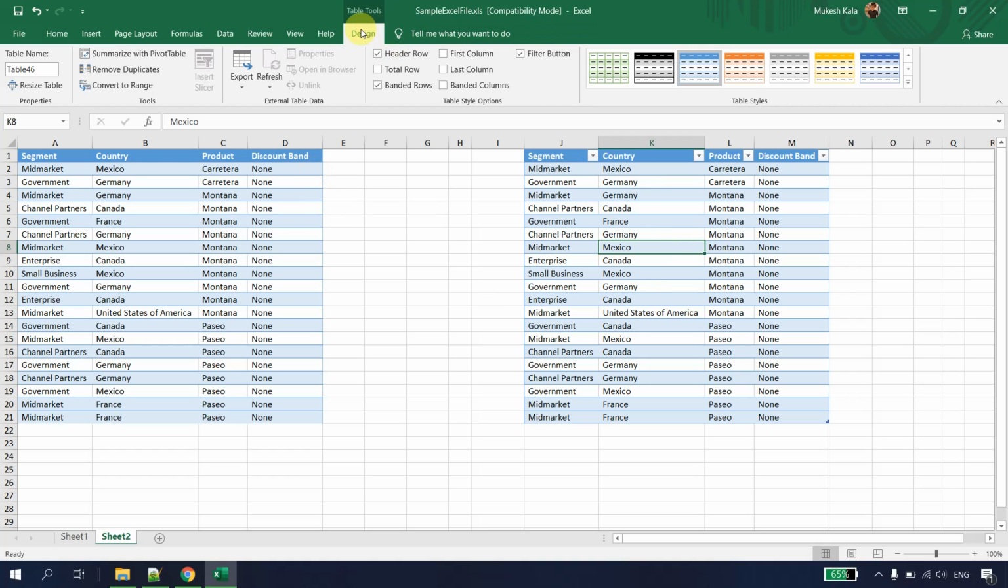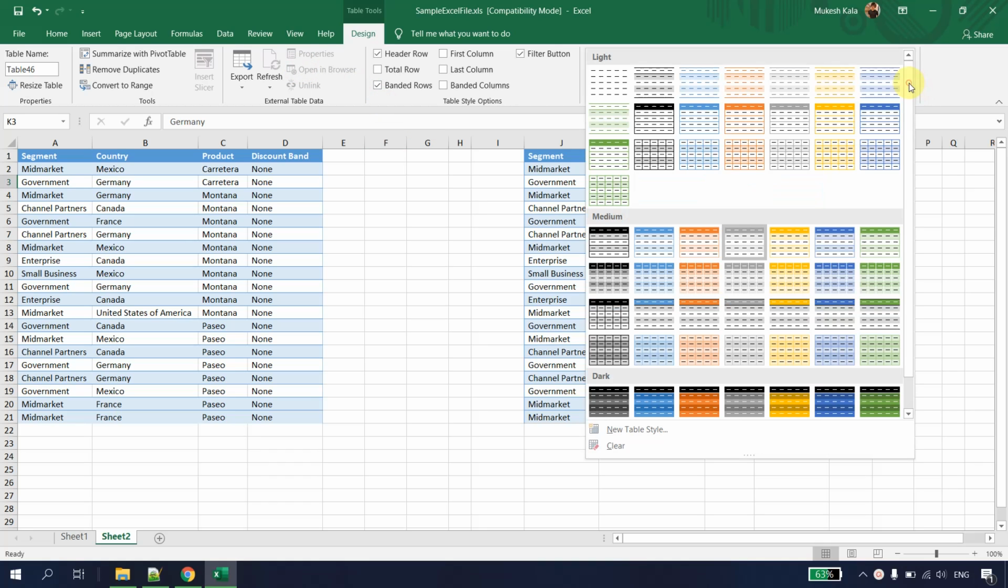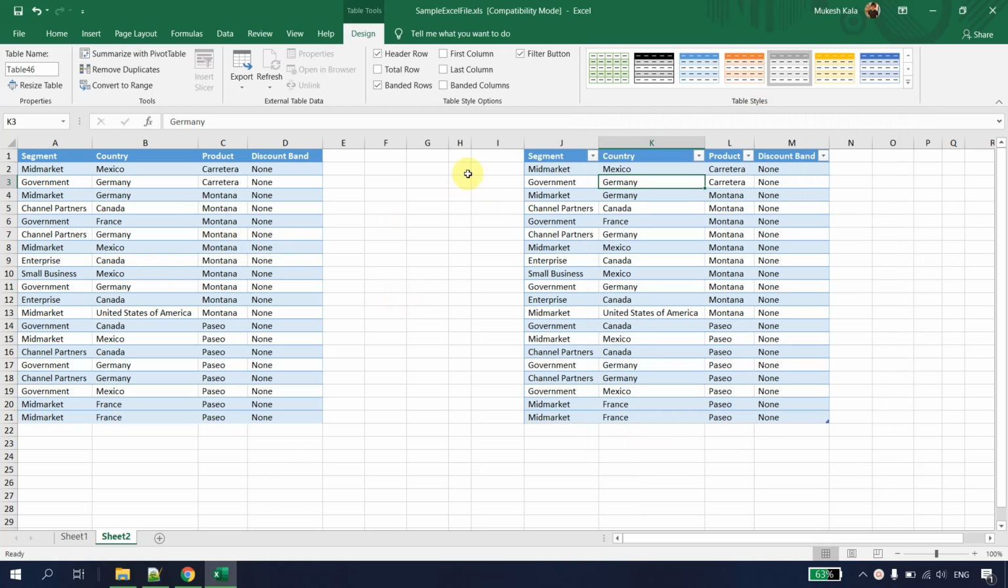The first thing is the Design tab is enabled. In the Design tab, I have an option to apply styles to the table, which was not possible with a normal range. Next, there is always a filter button already available whenever I convert the data to a table. I can use these options and customize my table as per my requirement. Like this, I can just highlight this one. These options are not available in a normal range.